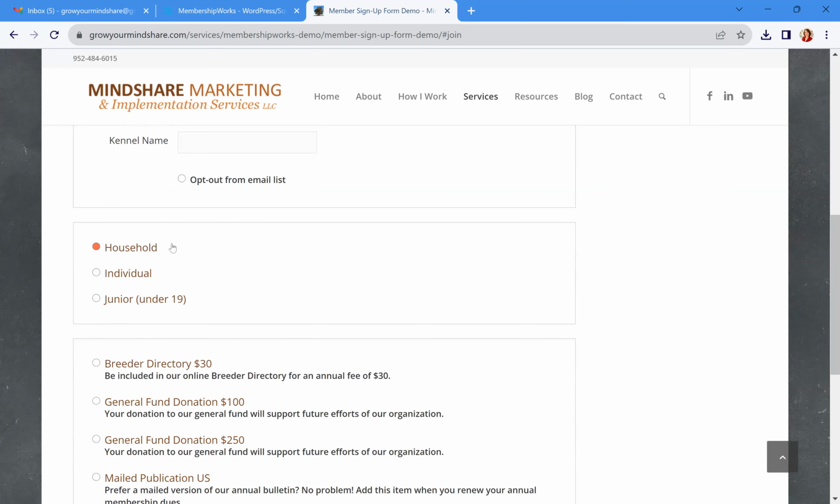The next box here is household, individual, and junior. Those are our membership levels, and you can have multiple membership levels. They can be free if you have a lifetime or an honorary membership, or they can be for a fee, with different fees. Household might be a little less than twice as much as an individual.